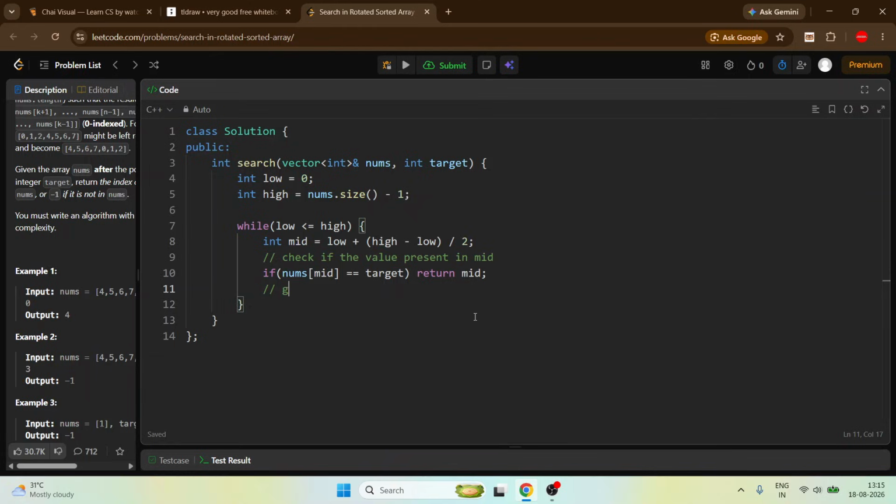Now first we have to check the left part, whether the left part is sorted or not. If nums of low is less than or equal to nums of mid, it simply means our left part is sorted. Simple. Our left part is sorted.